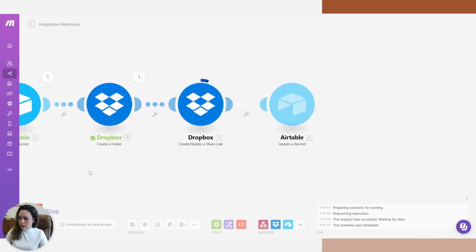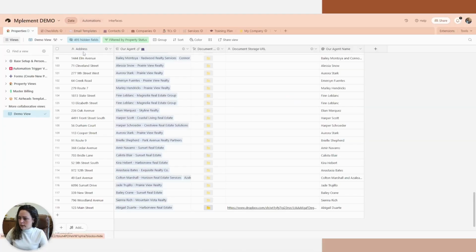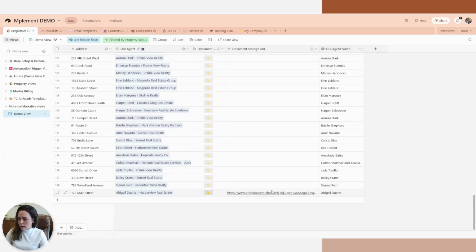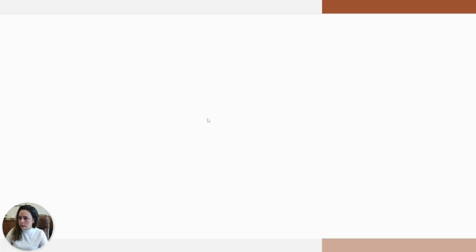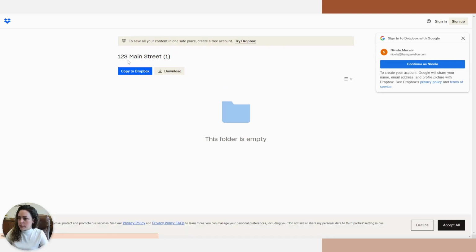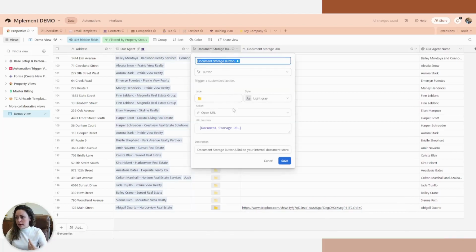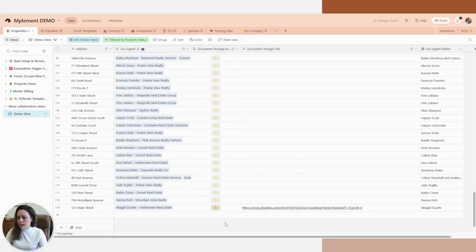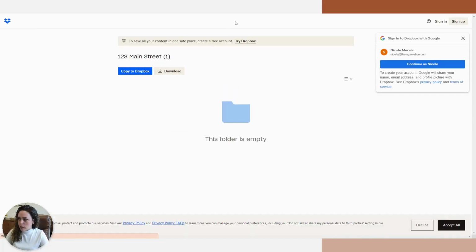See, we got the record. It created a Dropbox folder. It's updating a shared link, and it says it put that link into Airtable. So you can see now in my base, I have a document storage URL, which if I click on, would take me to that 123 Main Street. And the way I have my base set up is I now have a button here that has this URL. So within interfaces or wherever it may be, we can click on that file and it takes us right there.